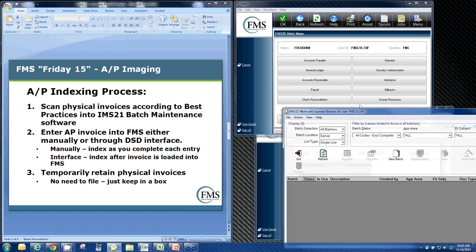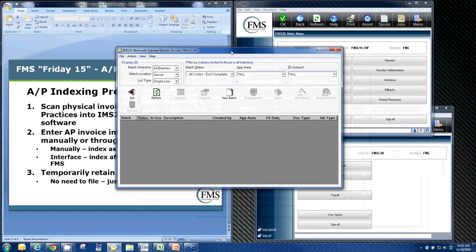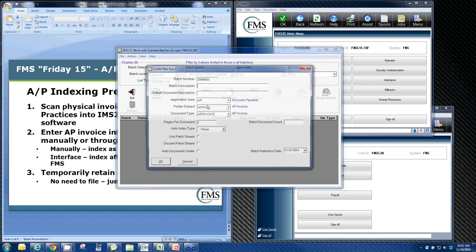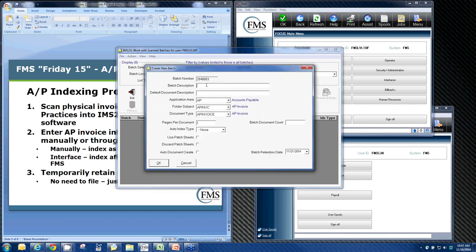So let's open up the IMS 21 software, and I'm going to simulate scanning some images in. Once it's open, you're going to click New Batch, and you'll put in a batch description. I use the same description in both of these. It doesn't matter, but it makes it easier for me.